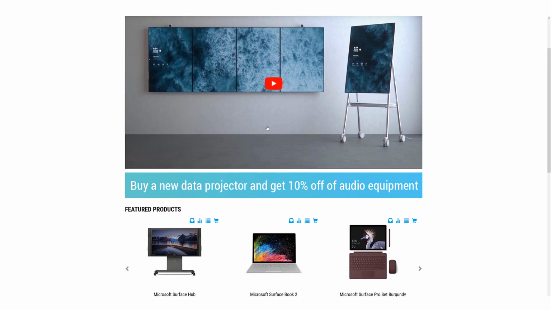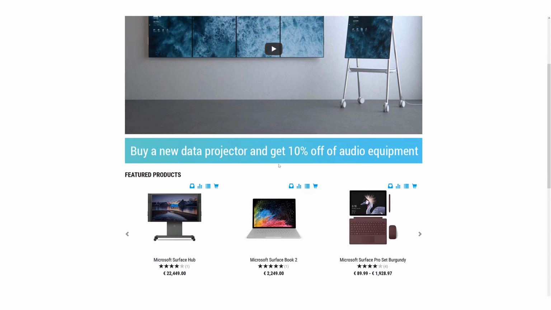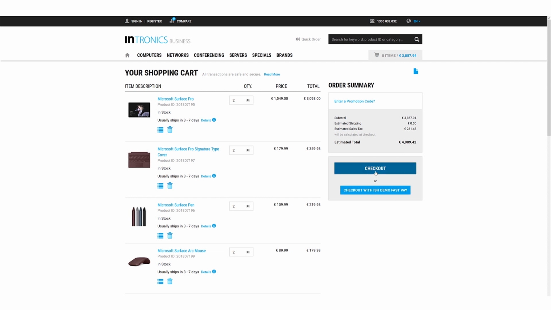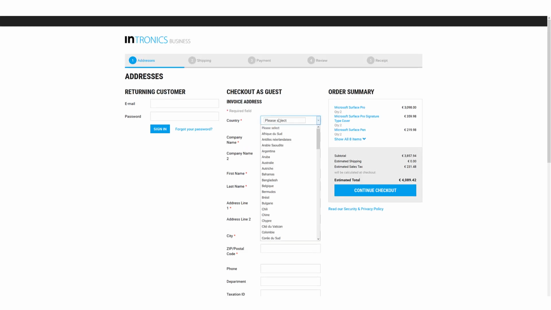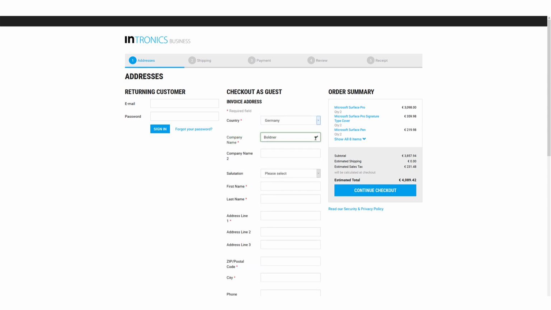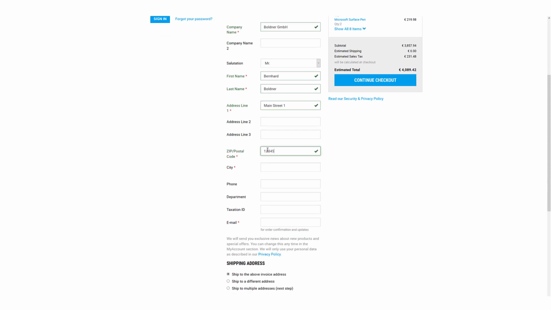Here you can search the product you want to buy, for example, this Microsoft Surface Pro set. Put it in the cart and check it out. Next, fill in your address and continue checkout.